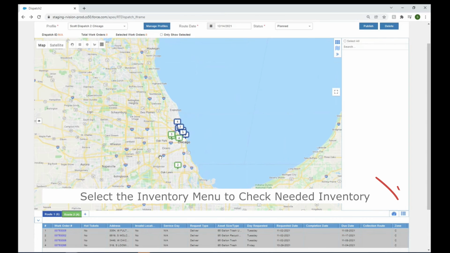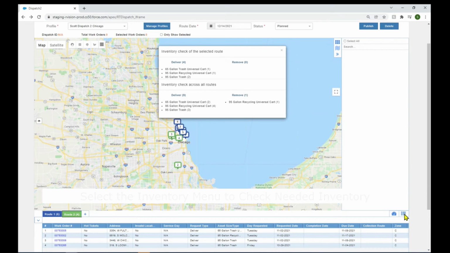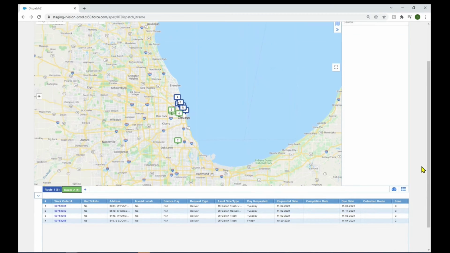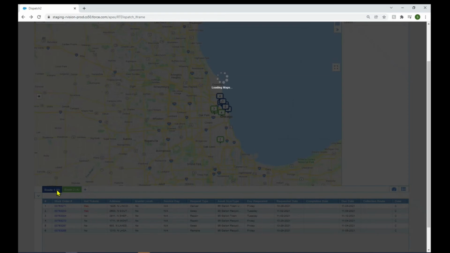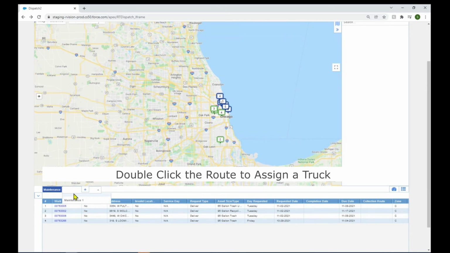Another feature in the Dispatch tool is the Check Inventory function. This icon is located next to the Route Optimize button. We can see the asset sizes needed and a summary of the work for each route. Lastly, before optimizing, assign a truck to each route by double-clicking on each route number to display the vehicle or driver drop-down list.